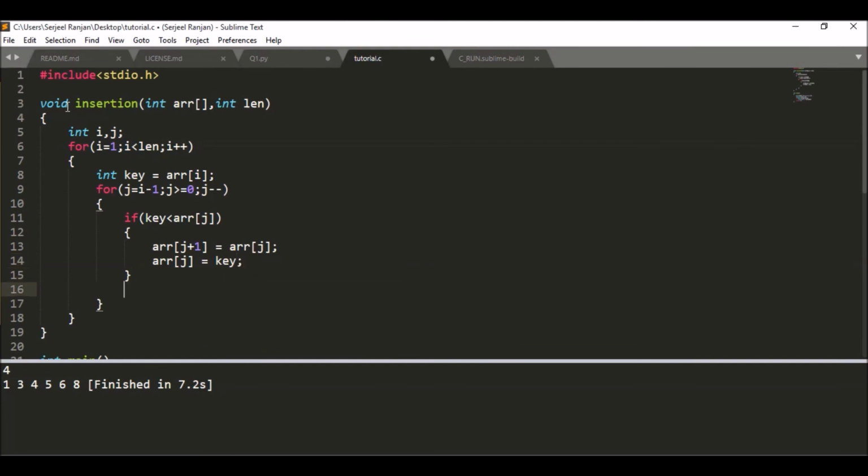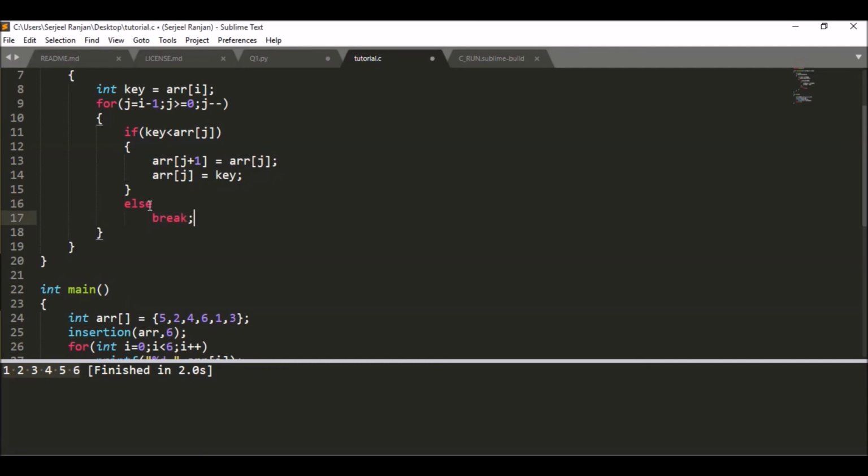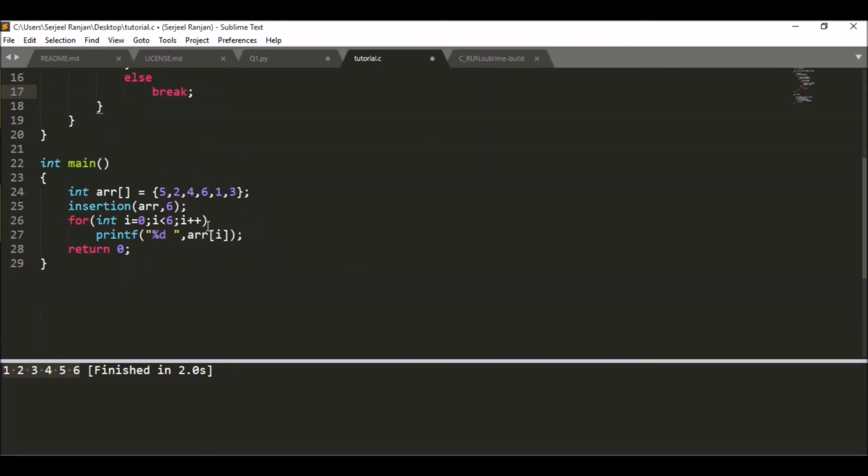Now this function, if you execute, it will work fine. Let me just show you. Build is complete, and then let us run this. Now as you can see, it is already printing the sorted array, but still we have not included the optimization part in this. The optimization part was, if we don't find a jth element which is greater than the key, we don't need to further go and decrement j and traverse in the backward direction. We can break the loop then and there itself. So the way it can be done is else break, and that's it. So our function is totally ready.